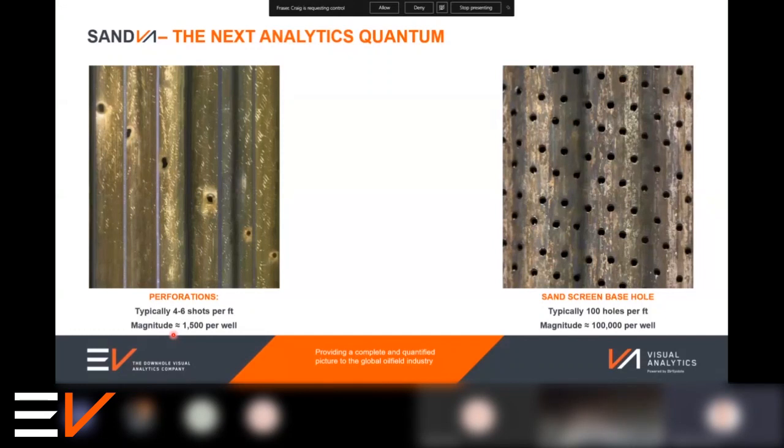But if we then scale that up to consider sand screens, well, we've got nearly a 20-fold increase in the density of holes and features that we need to analyze. And on top of that, there may be multiple screens inside the well. So we're now looking at potentially 100,000 or more holes to analyze. So the same technique of semi-automation is not really going to give us a result in any time frame that's going to be useful or beneficial to the customer at the end.